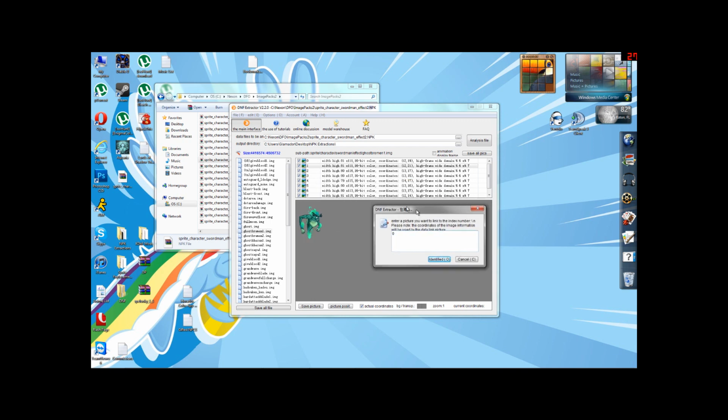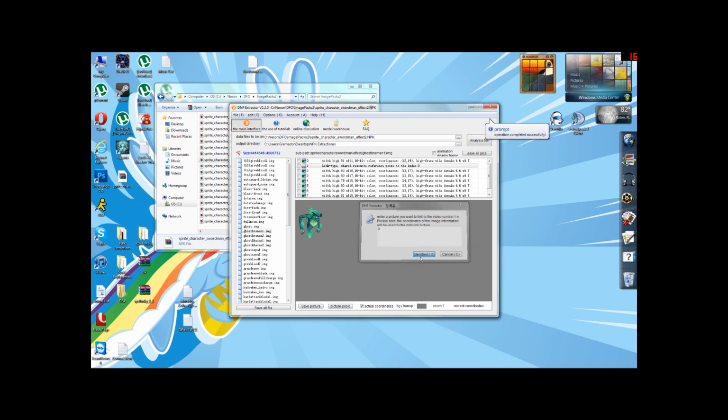Now what this says is, what would you like this frame to look like based on a previous frame in the data? You always have to use a previous frame. You cannot link frame 0 with frame 3. You can, however, link frame 3 with frame 0. So let's link frame 1 with the only one that's below it, which is frame 0.